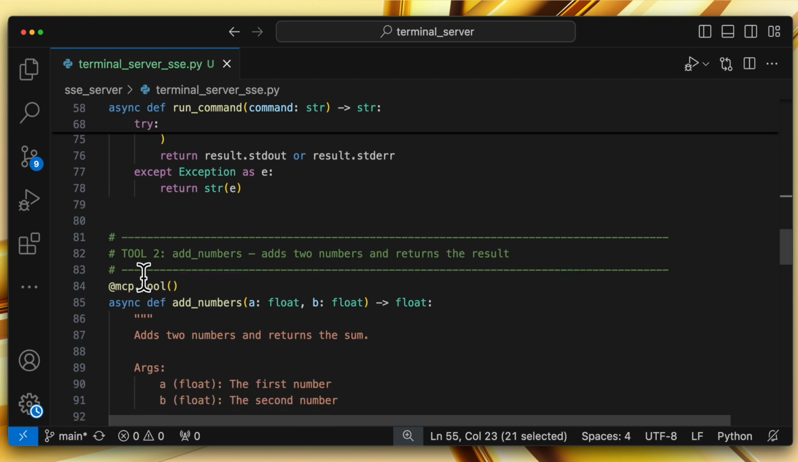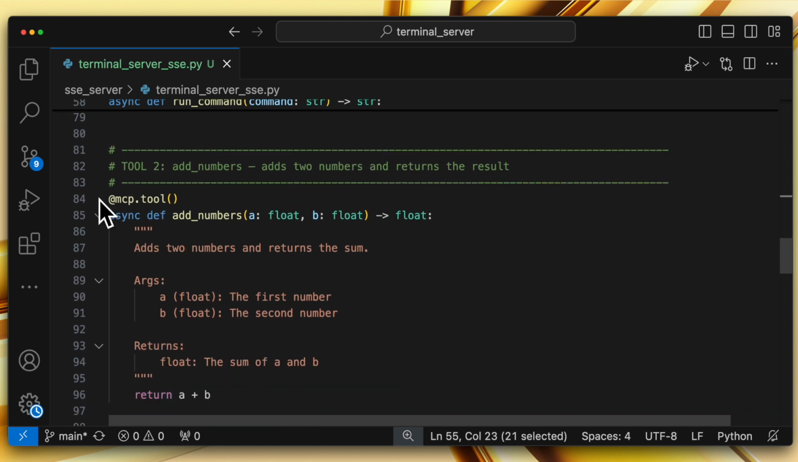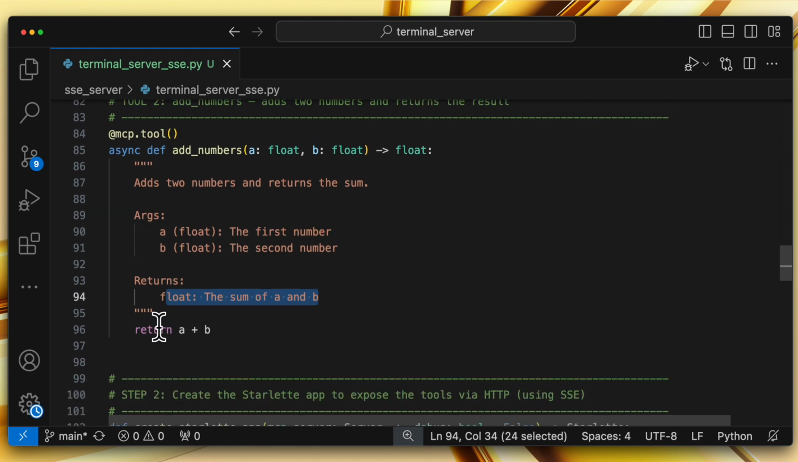We then have the second tool, which is add numbers, and it's also a simple tool to add two numbers and return the result. So we again have the decorator to mark it as an MCP tool, and then this tool takes in two arguments, A and B, which is the first and the second number, and it adds the two numbers and returns the sum, which is a float value, which is the sum of A and B. And that's a very simple tool over there.